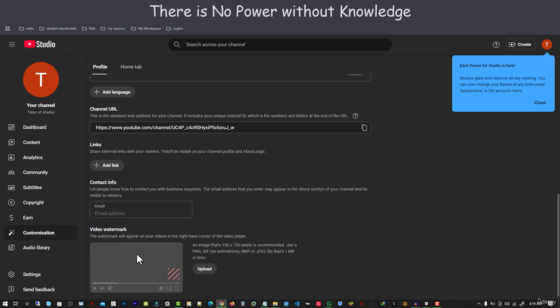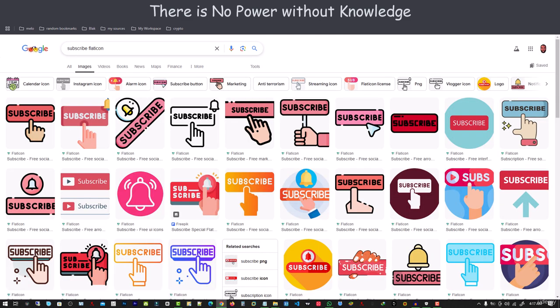Now, the next thing you want to do is add a watermark. Now, this watermark is going to be showing as an overlay over your video as they watch it. Now, as a complete beginner, what I recommend you do is look for a button that says subscribe, right? So I'm going to go to Google and search for subscribe button. Yeah, so as you can see, we have a lot of subscribe buttons.